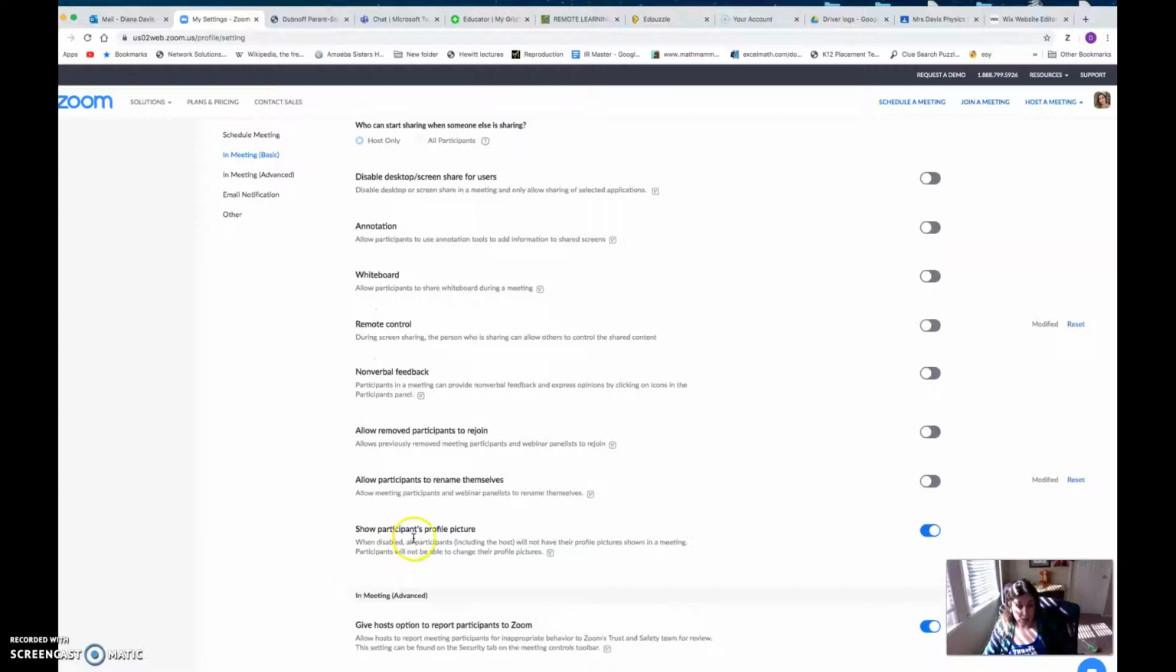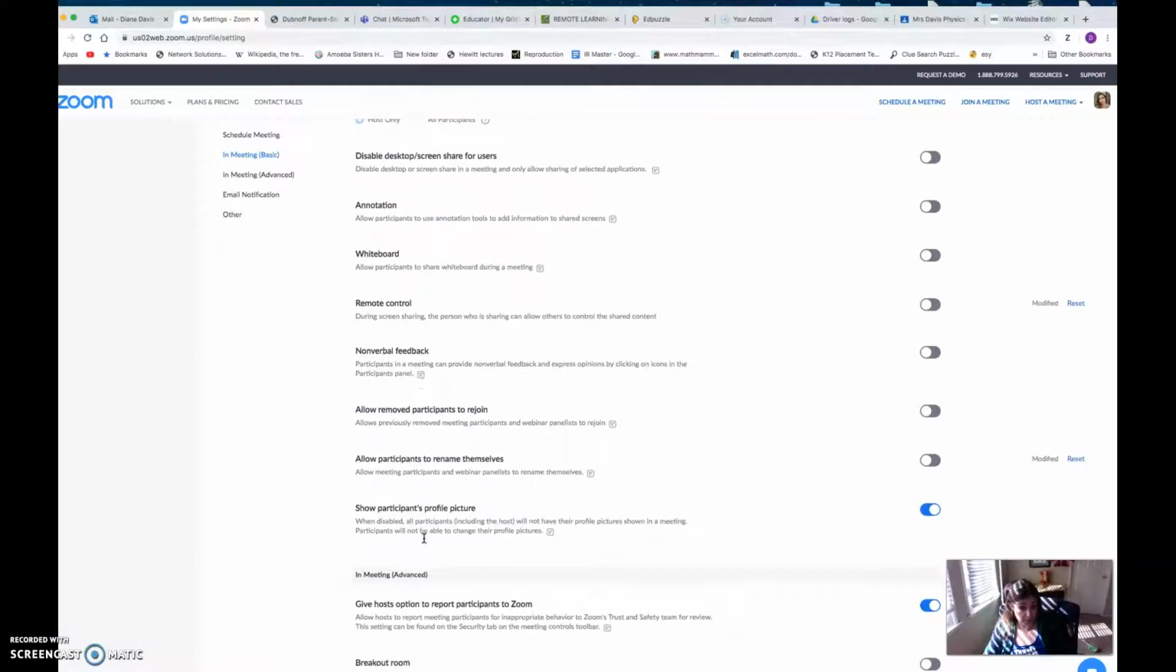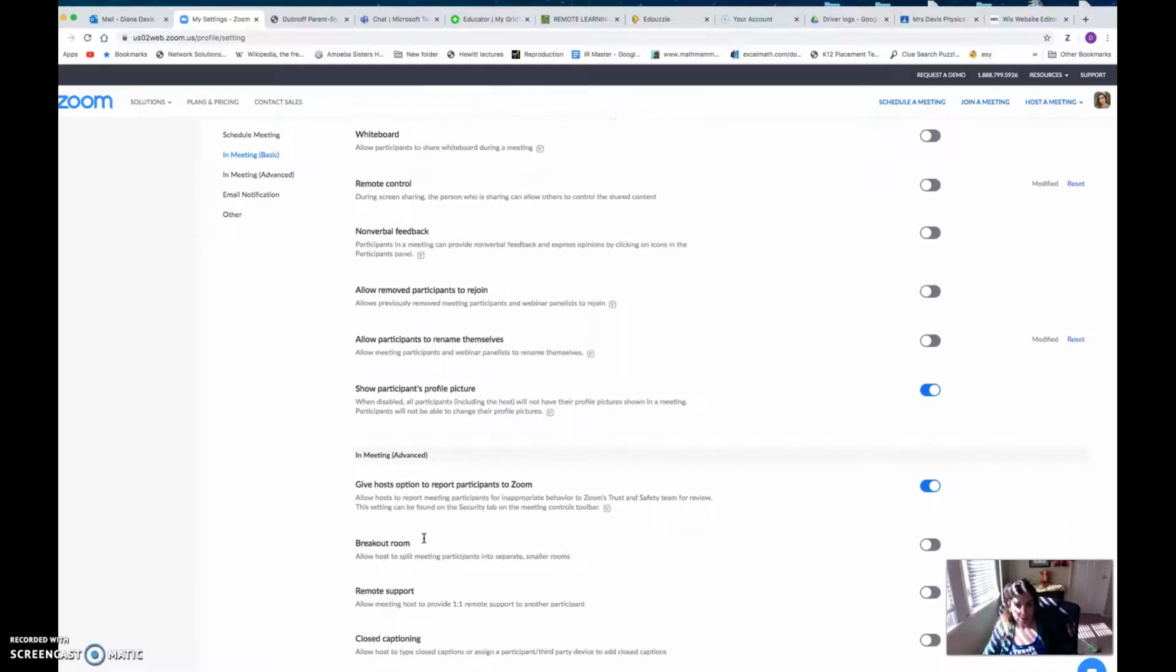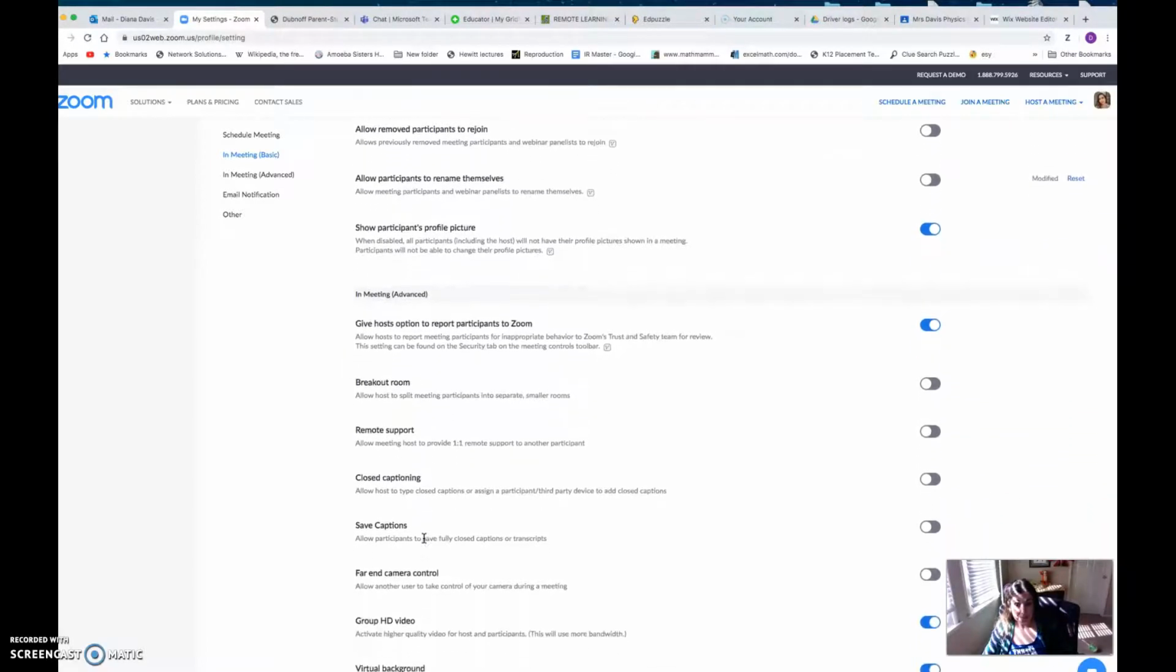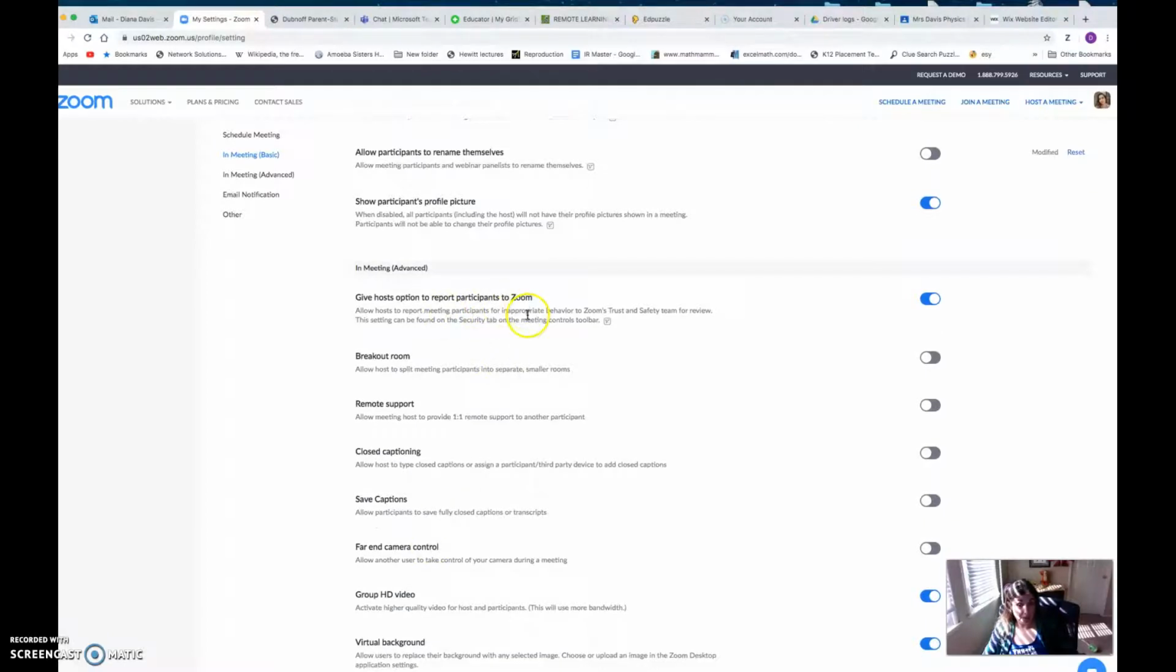I have it set so participants can set a profile picture. Some of our students don't want other students to see their face, so they have a little profile picture. And as long as that profile picture is appropriate, I'm fine with that. Okay. I can report participants to Zoom. I don't do that generally with my students. Breakout room is where a TA can take kids to another Zoom meeting and talk with them on the side. I don't usually have a co-teacher on with me.